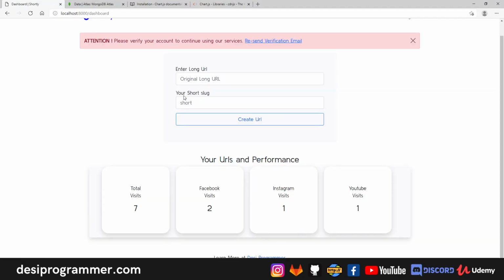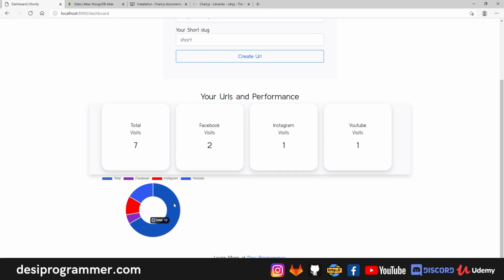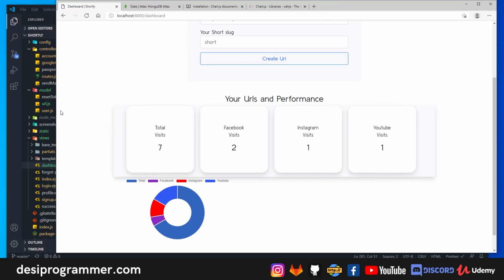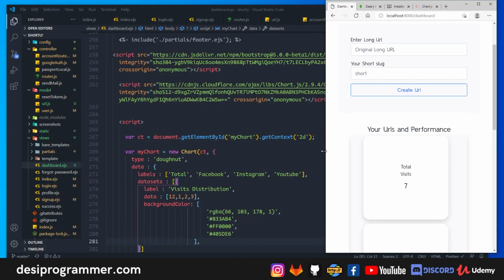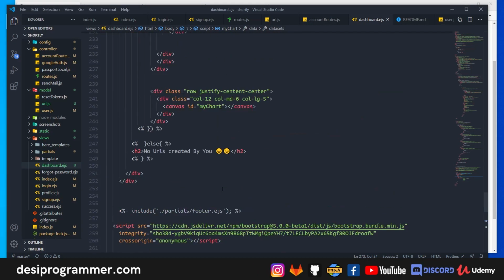Now if we save this, go back to the browser, and refresh, we should see a basic chart. So these are the total widgets that we got, and these are the widgets from Facebook, from Instagram, and from YouTube. Looks pretty good to me. I think I've just copied it outside my container. That's why it looks like this. So let's fix that.